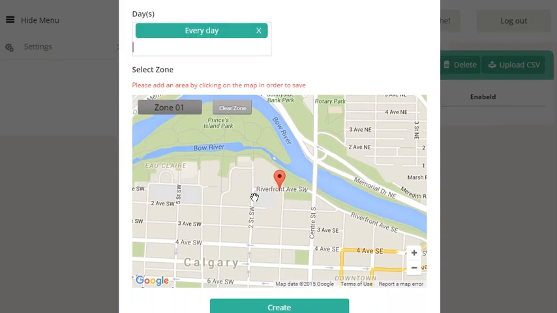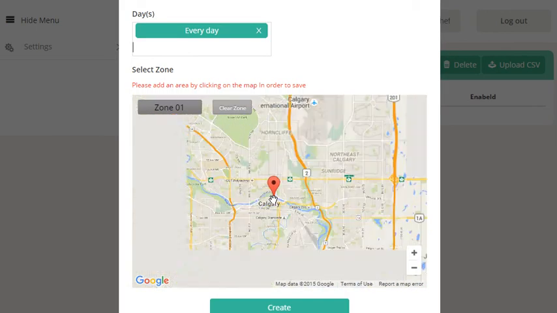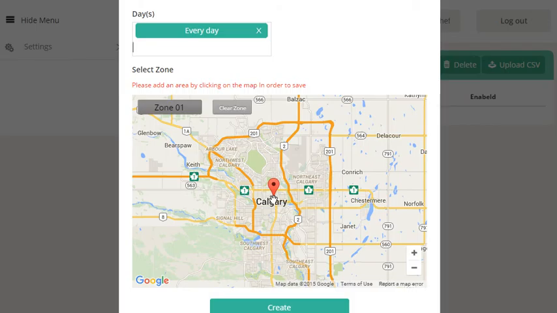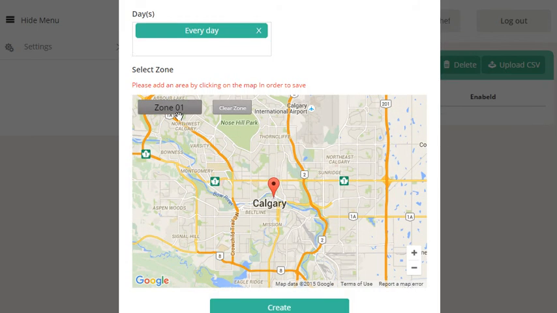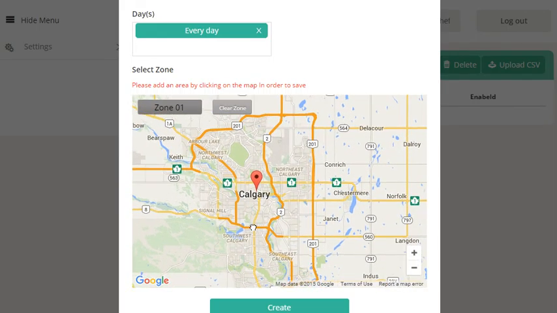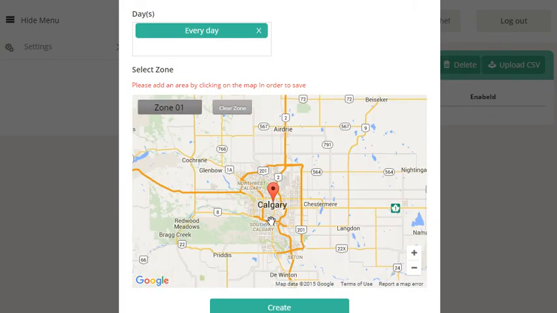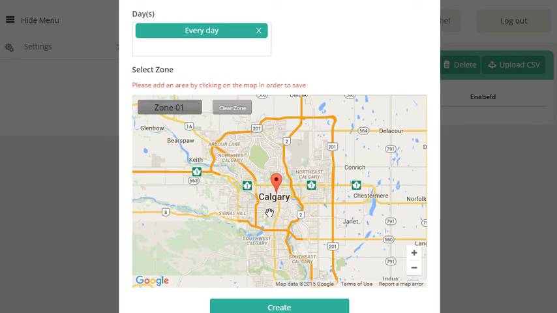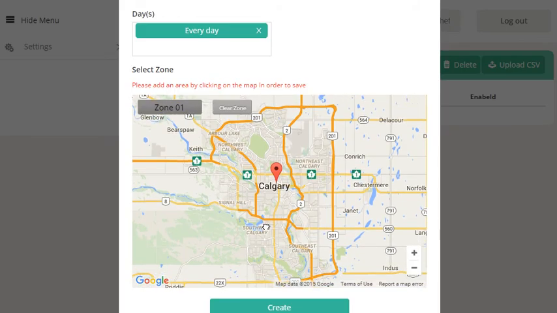Now here we are. It's putting the pin in the center of the address I put further up on the map. Now if I scroll out a little bit, you can see all of Calgary. So I can set my zone up however I like within that. So this one's called Zone 1. And anytime I draw on the map, I can hit Clear Zone to clear what I've drawn on the map and start over. So I'm going to do all of Calgary for now, just to make it nice and simple.